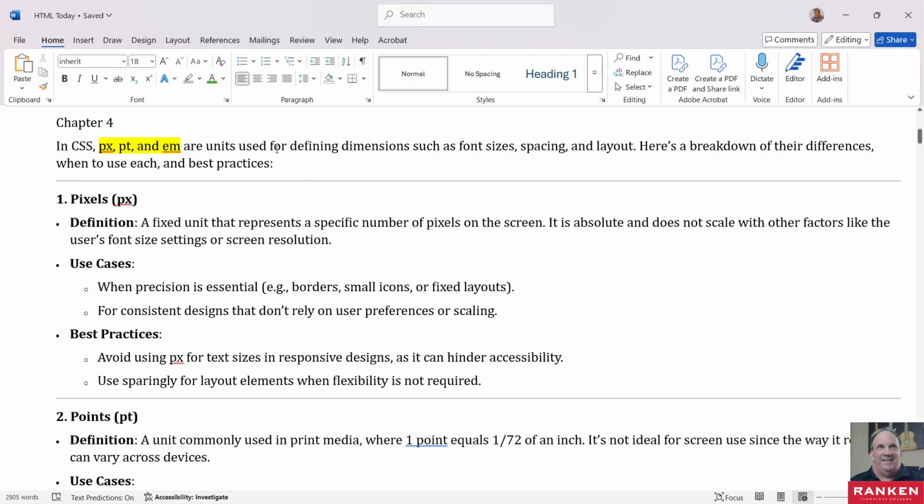So there are different units used for defining dimensions, such as font sizes, spacing, and layout. These are the popular ones: pixel, point, and EMs. Okay. There are certain circumstances when they should be used.